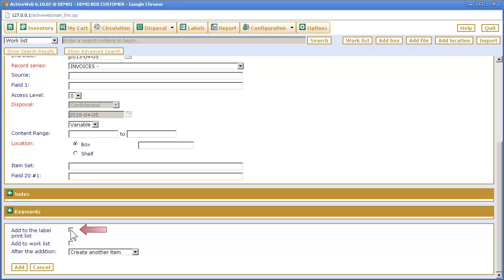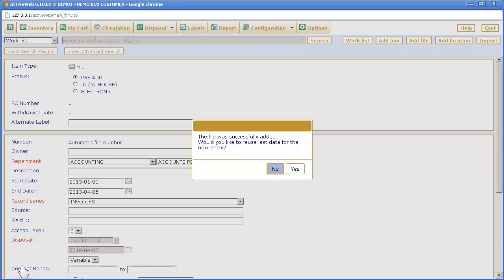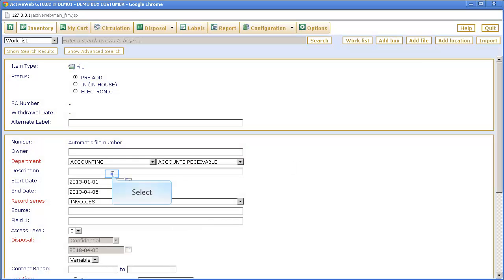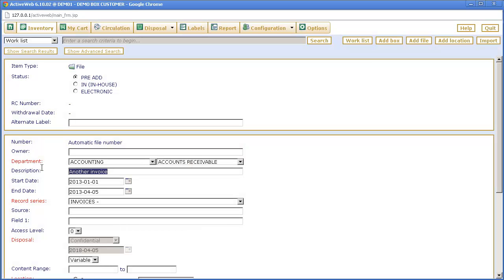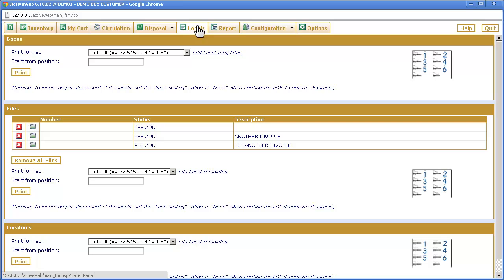Add the label to the label print list, and notify ActiveWeb that we wish to create another record once we are done with the present one. Press Enter or click the Add button, and indicate whether we wish to reuse the present data for the next record. Change the data that is different for the next record, press Enter, and repeat. Go to the Labels tab to print the labels when we are done, and print our file labels in the now familiar way.